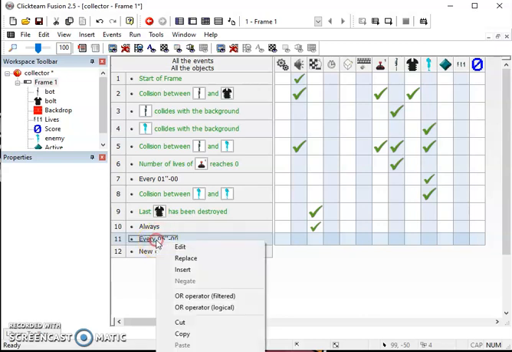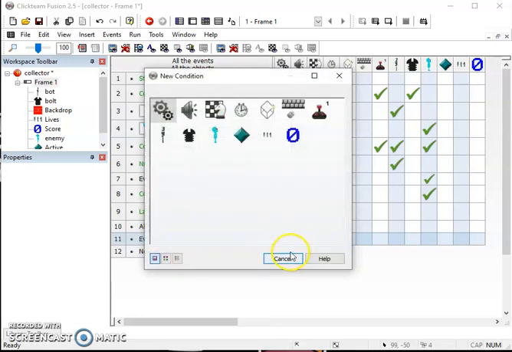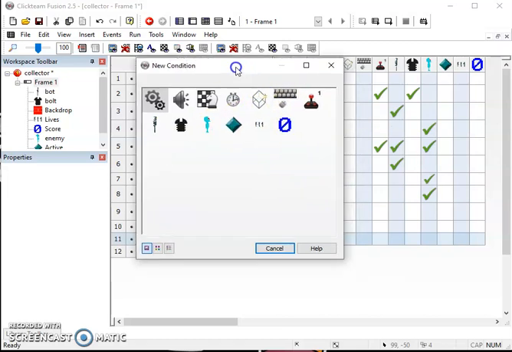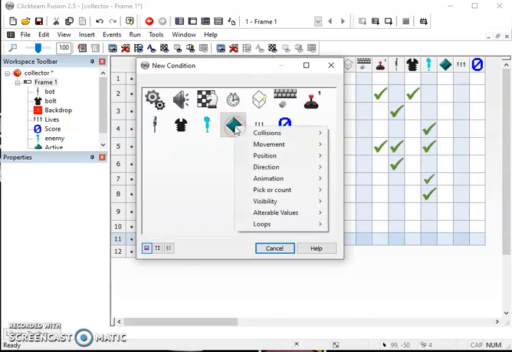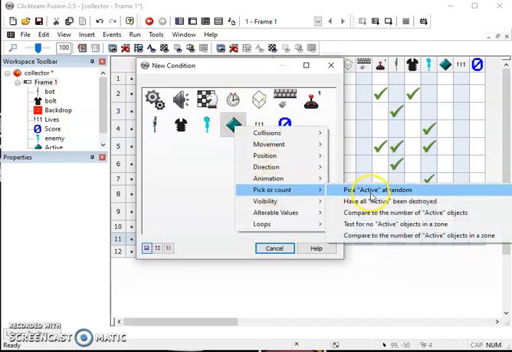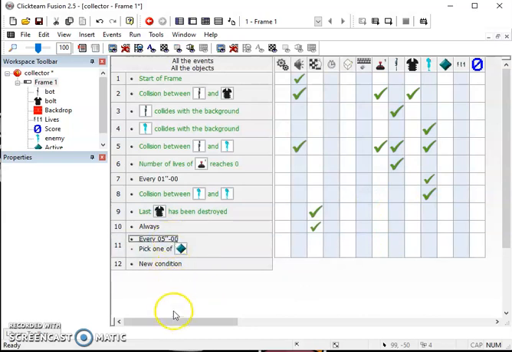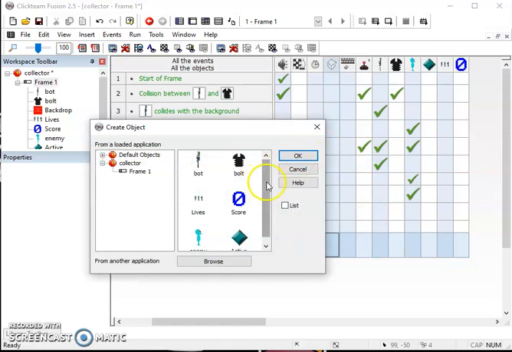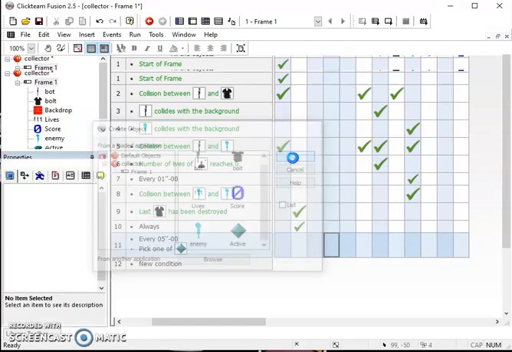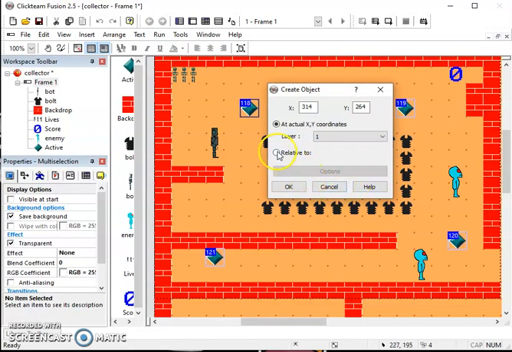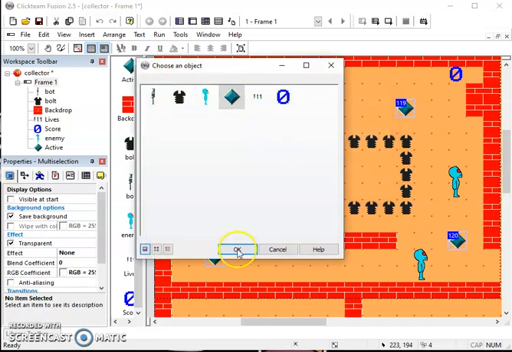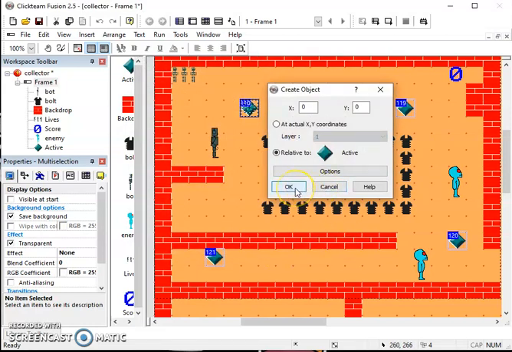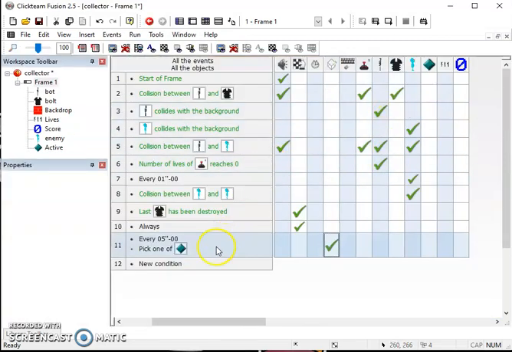So we're going to right click right on top of that and insert, should say add in my book, but insert a... there's our spawn points, and we want to go into pick one at random. So every 5 seconds pick one of those, and we are going to create an alien, our enemy, and we're going to create it at the spawn point, the random one that was picked.